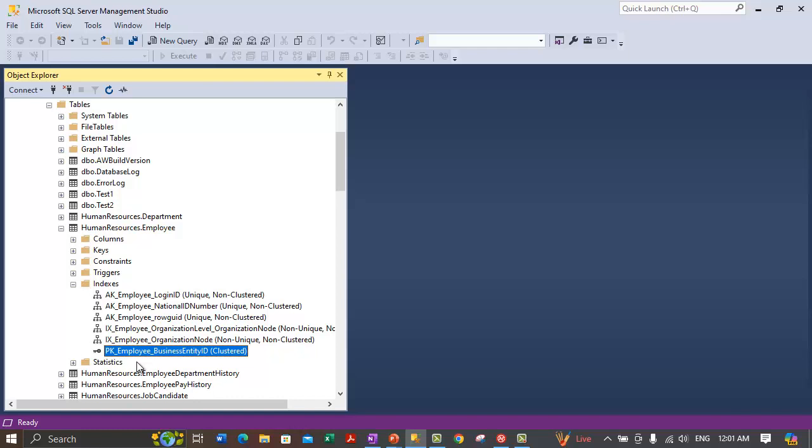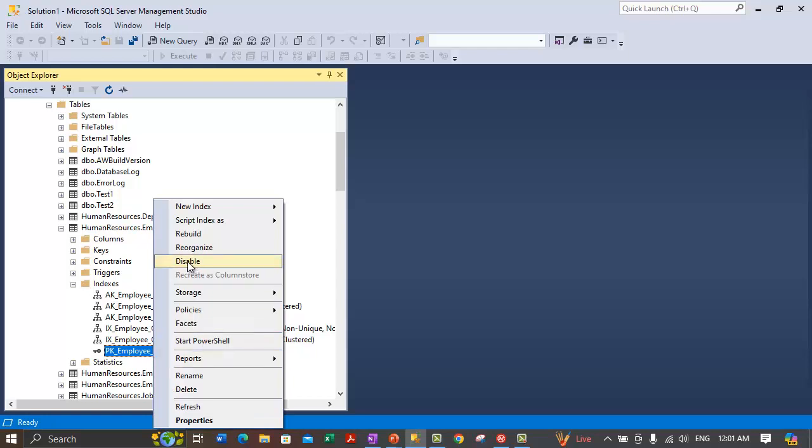If you want to disable any of the indexes, you need to right click on that index and it will give you the option to disable the index. So you get the option here, Disable. When you click on Disable, it will disable the index. Now if the table is open in design mode, the Disable control is not available. Right now the table is not open in design mode. In order to enable the Disable option, you need to close the table out of design mode and start this process again.